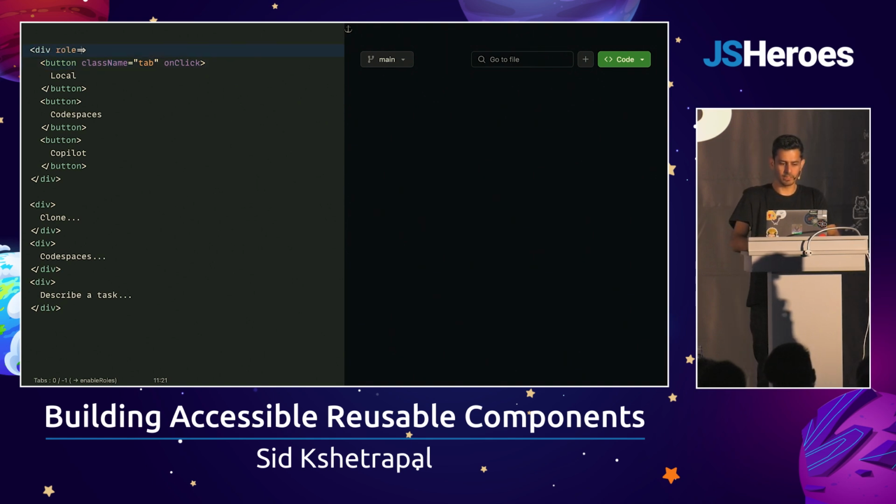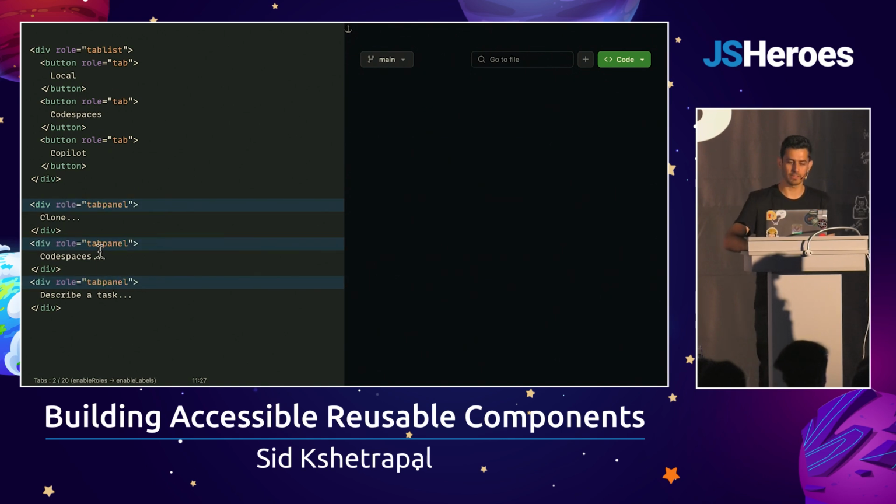So I'm going to add tab list, right? And all of these buttons are now tabs. And these content-related things are actually tab panels. That's all I'm going to do. And let's see what that means.